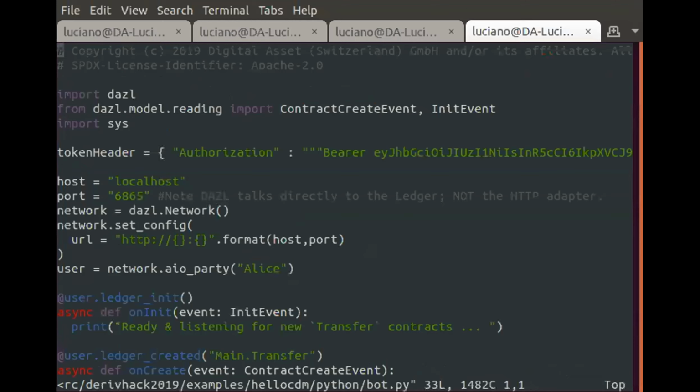So that's the bot. And to remind you, this does not use the HTTP JSON API. It talks directly with the ledger through an internal API. And this can be hosted on the DAML cloud. So the way of working with this is slightly different. Instead of making RESTful requests, we have some callbacks.